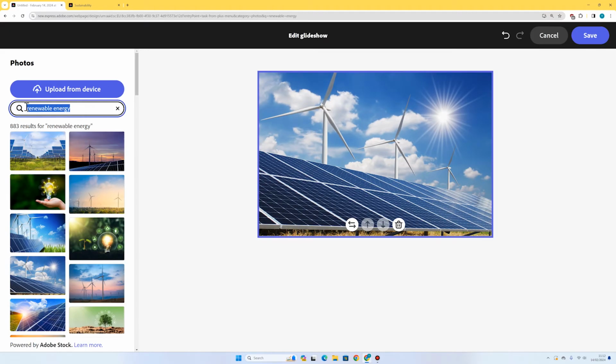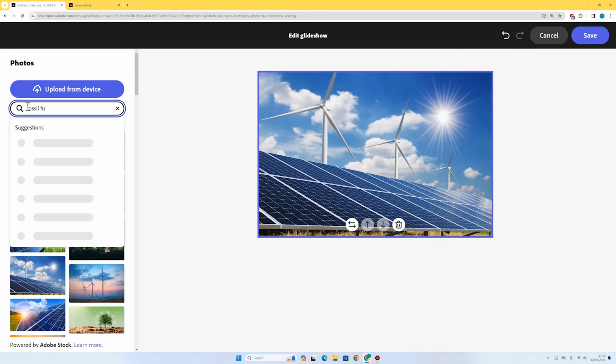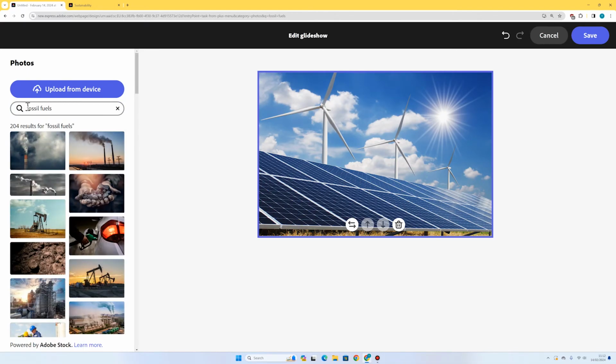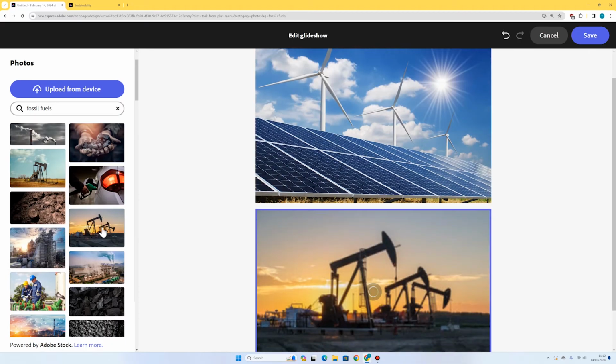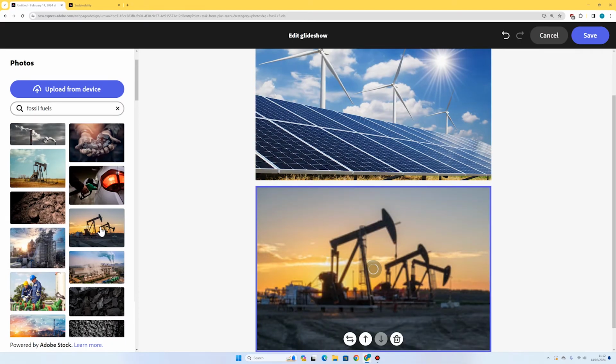I'm then going to talk about fossil fuels. Now, of course, the use of fossil fuels like coal, oil and gas is not sustainable because these are fuels that will run out in this century if we keep using them as much as we currently are. They also release lots of harmful gases into the environment, which cause climate change. So I'm going to choose an example. Maybe this one looks good. This is people mining for oil.